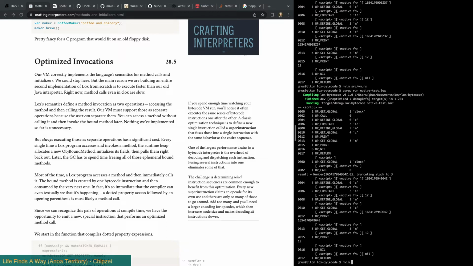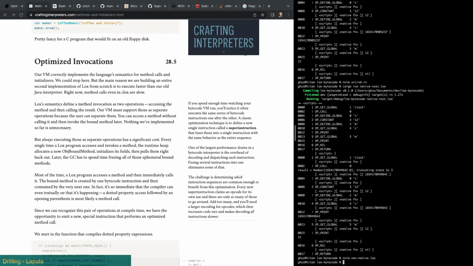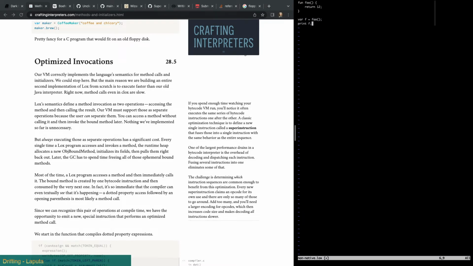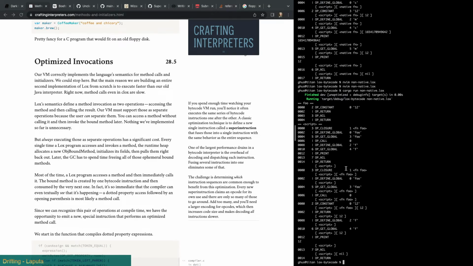Right, because if I just have a native method that returns a number, and a non-native method that returns a number, fun foo, return 12, var f equals foo. We should see that, and then print. So there's some code after it. Non-native: the fun foo comes off the stack, and then 12 gets pushed onto the stack. And so that way f gets defined to be 12.